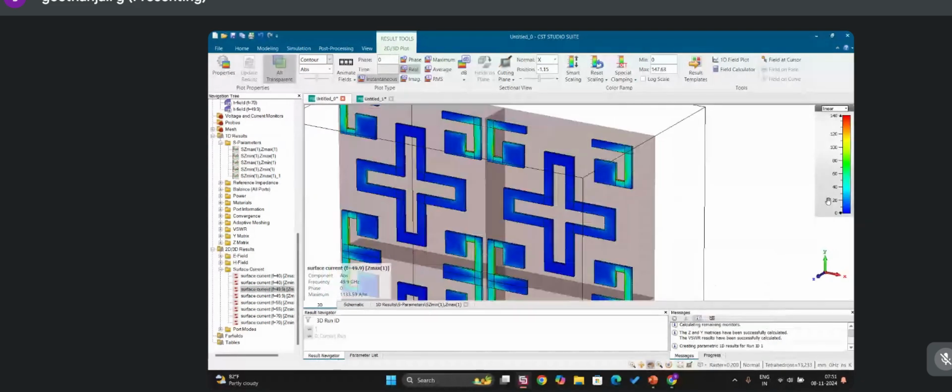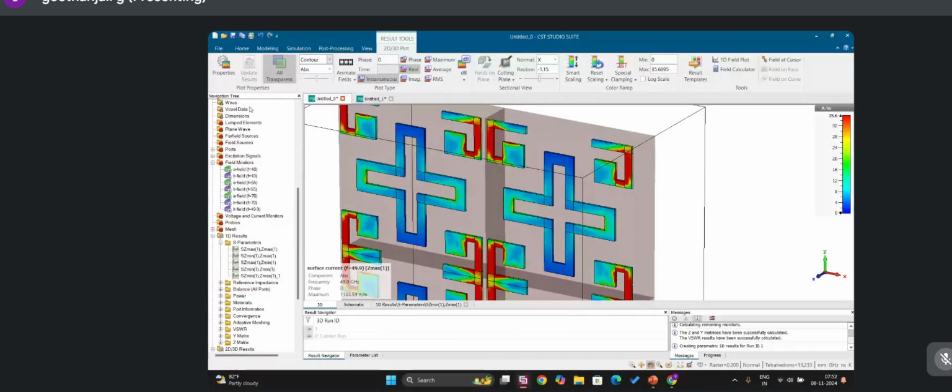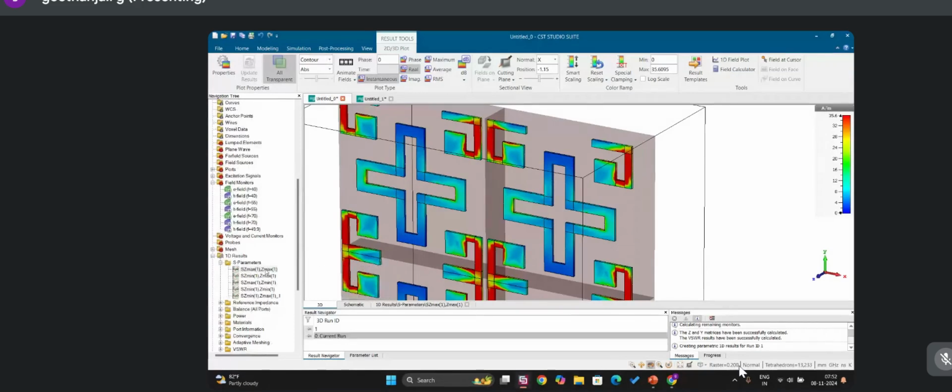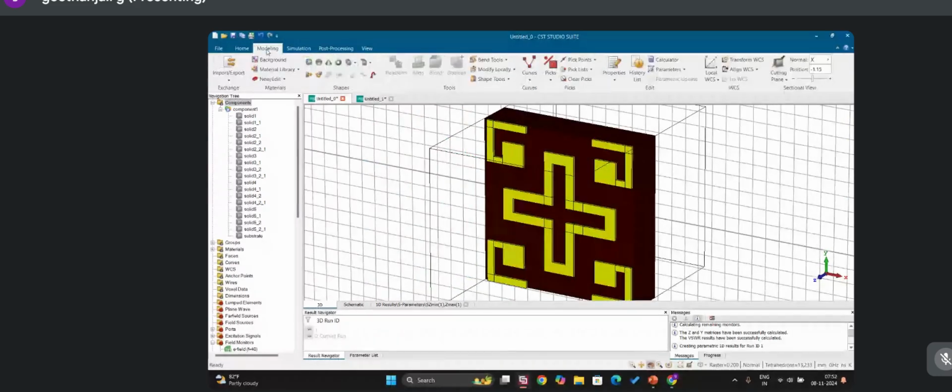Okay, as I said, the first resonator is only responsible for the first frequency. So this rectangle stub is responsible for the first frequency. As I said, the current is only high at this frequency, and for the high frequency you can also see that. For it, 56.4. You can also see the surface current from it.